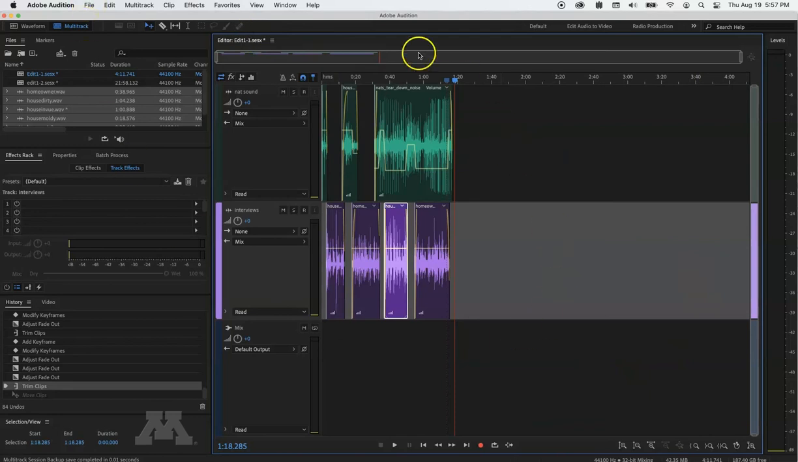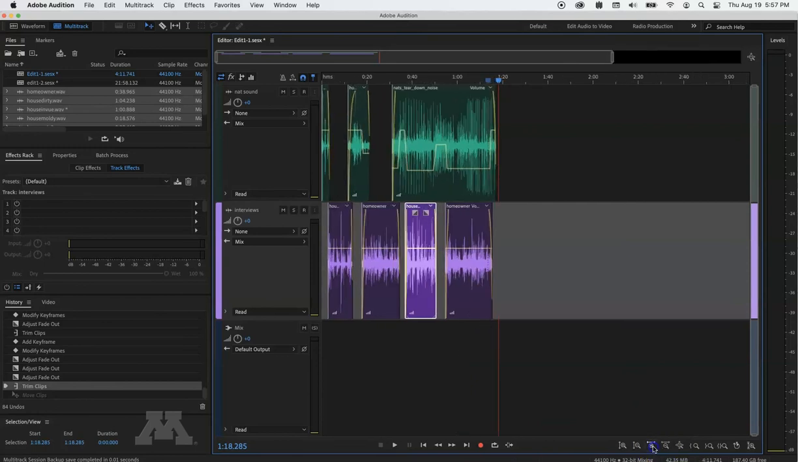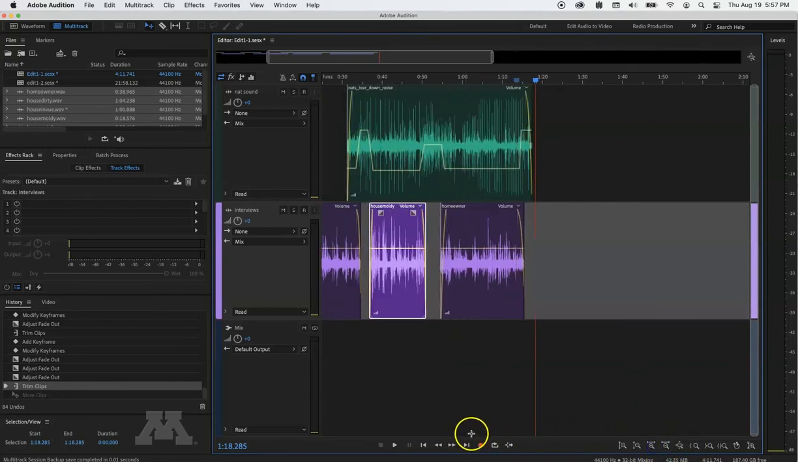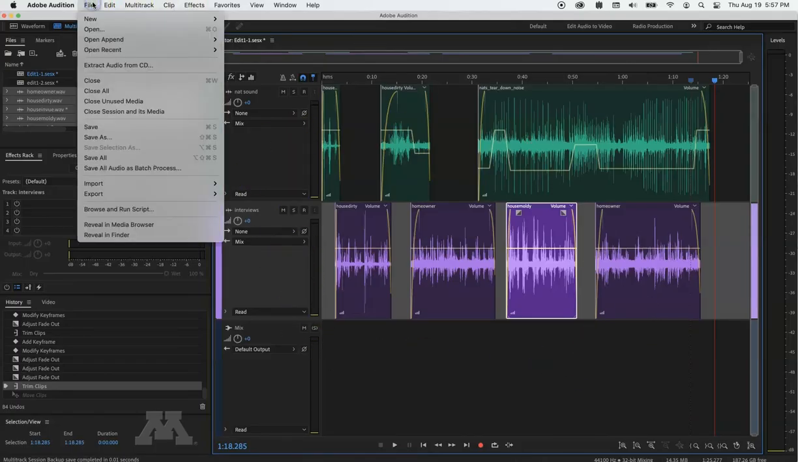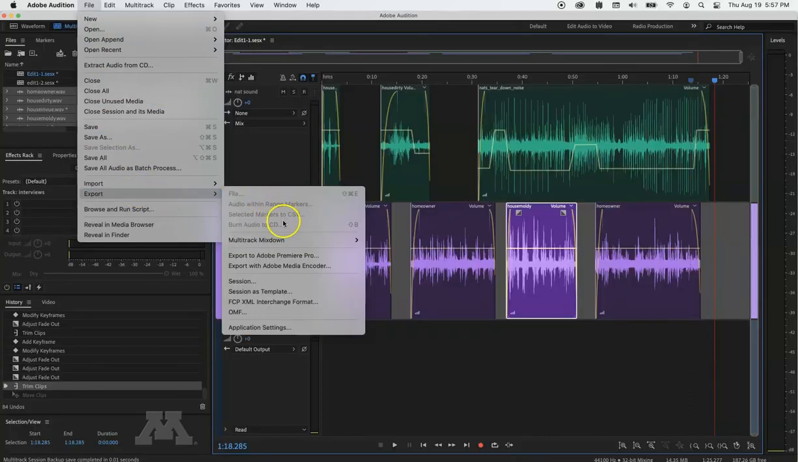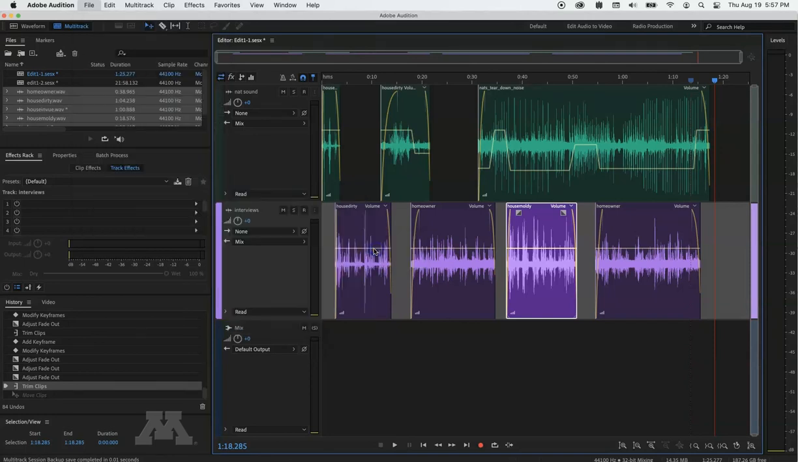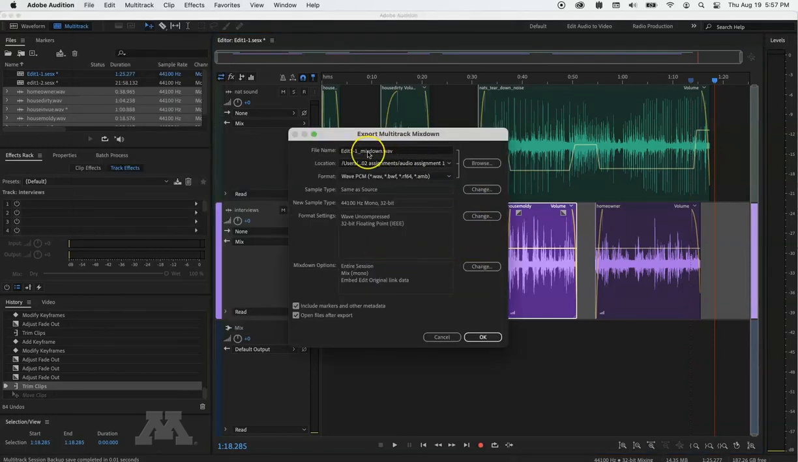And if I have used this editing technique, I am ready to go. Everything's clean. I just have my 2 tracks, and I'm going to go to File, Export, Multitrack Mixdown is what it's called. In this case, I'm going to multitrack mix down the entire session. So I'm clicking entire session. I can call it mixdown. You can call it master.